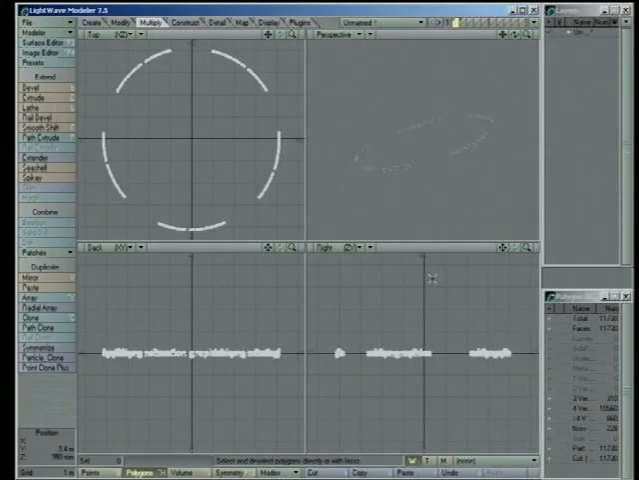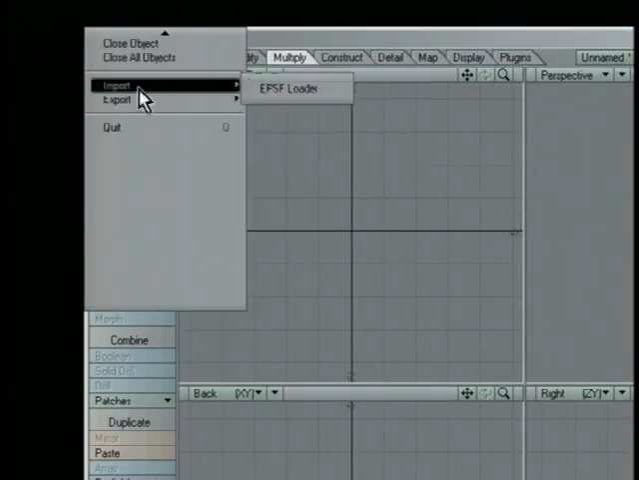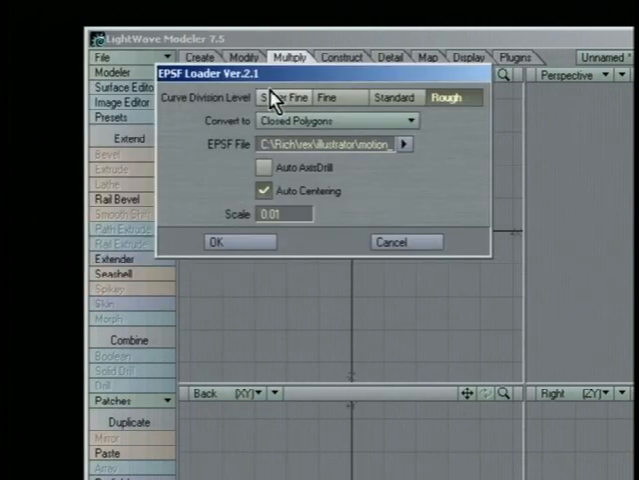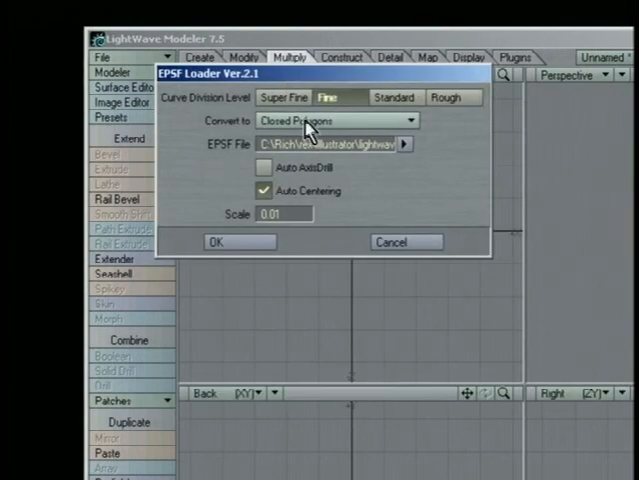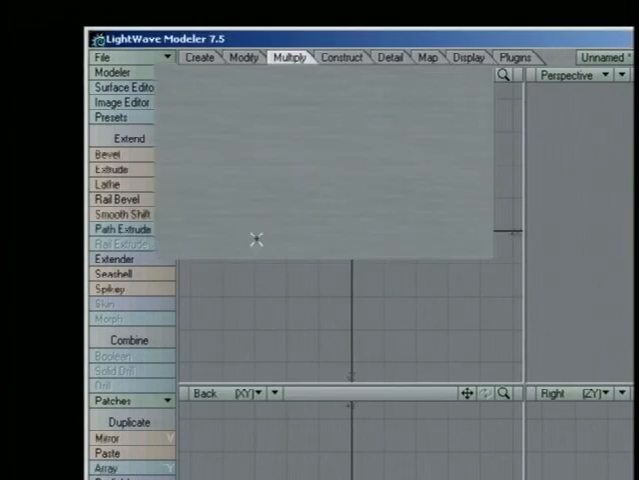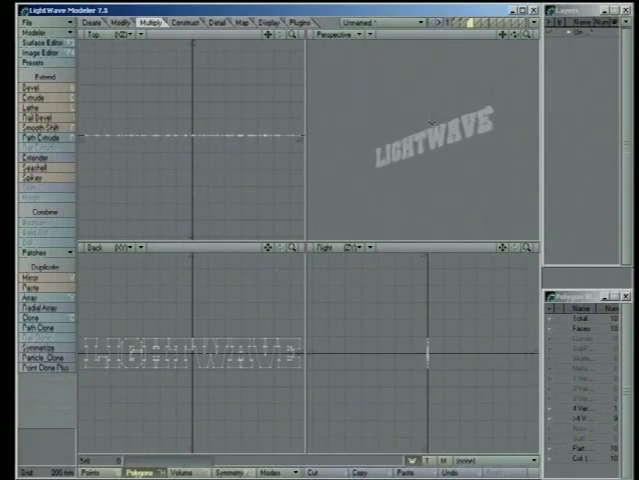Okay. Now, inside the middle of that circle, we want something else. We need a base. So we're going to bring in another piece of Illustrator art. We go to a new layer, and we go to the Illustrator import again, and this time we're going to change our file to Lightwave. Make sure we're on fine, closed polygon. Do that. Zoom in on this guy. And here we have the words Lightwave.